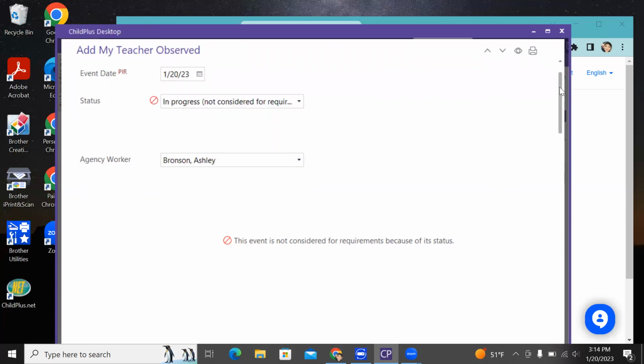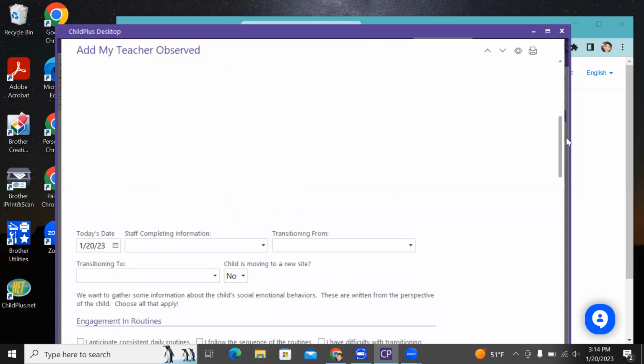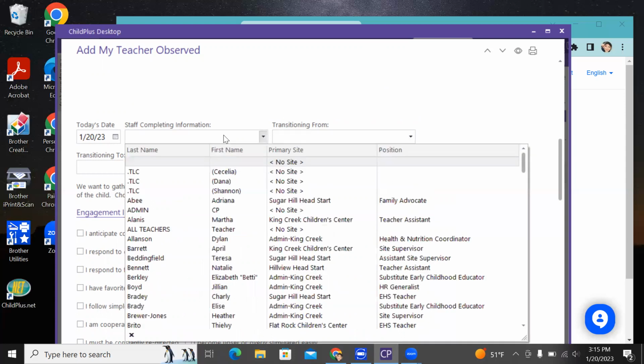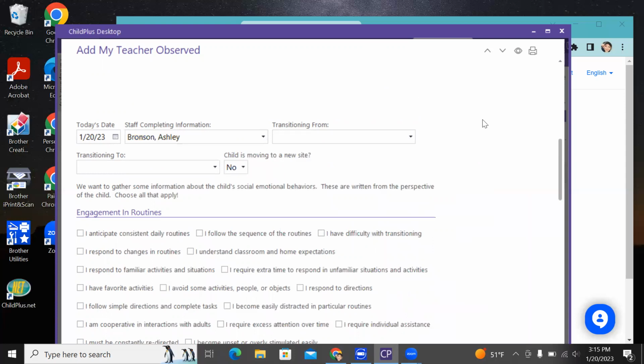Okay, we're going to scroll down. Okay, we're going to fill this part out. Teacher's date, today's date would be the day that you're filling this part out. Staff completing would be the teacher. The student would be transitioning from either early Head Start or Head Start. We said early Head Start for this student, but it just depends what program he's leaving.